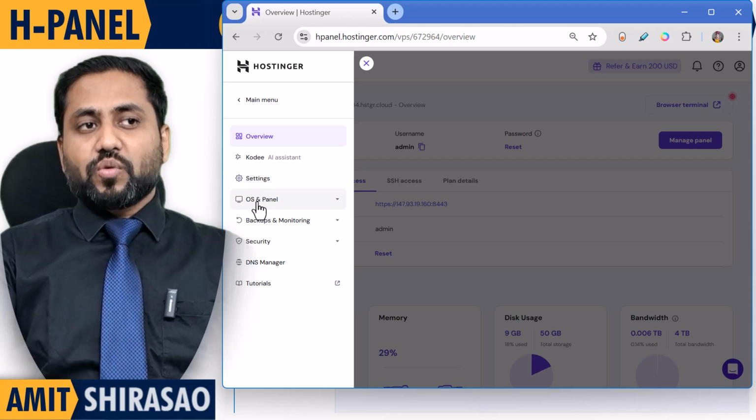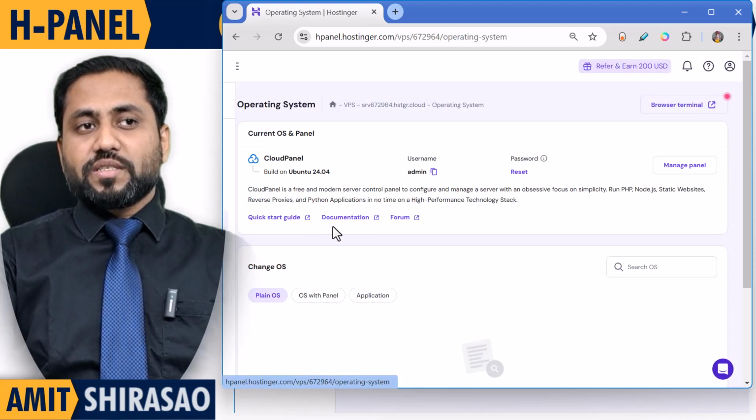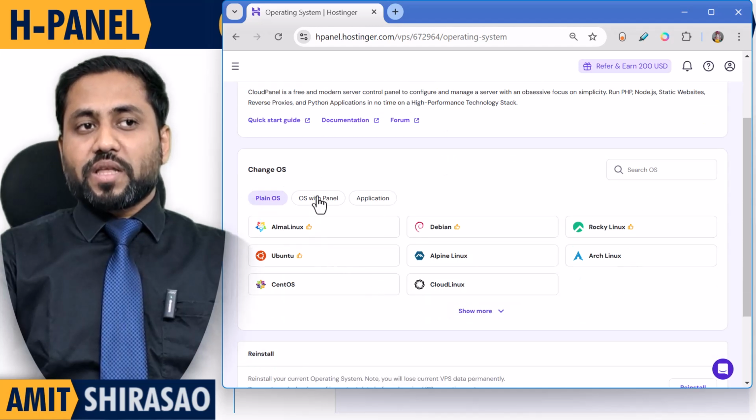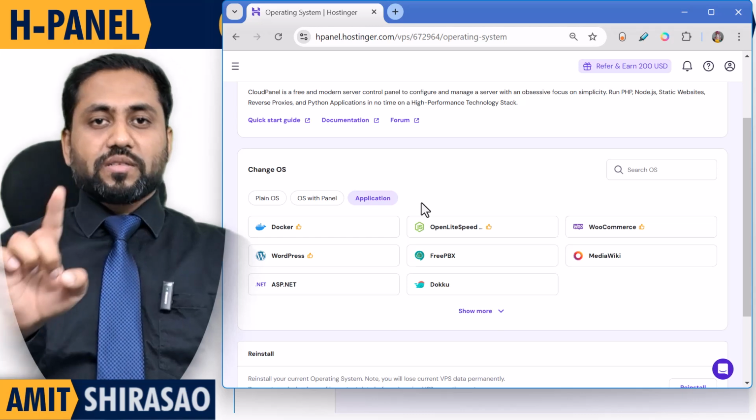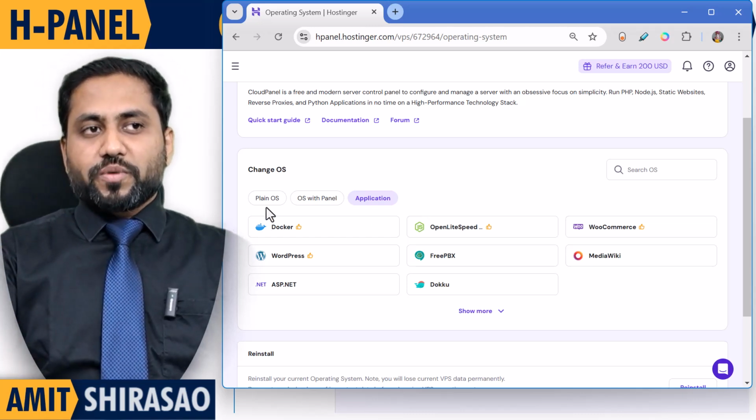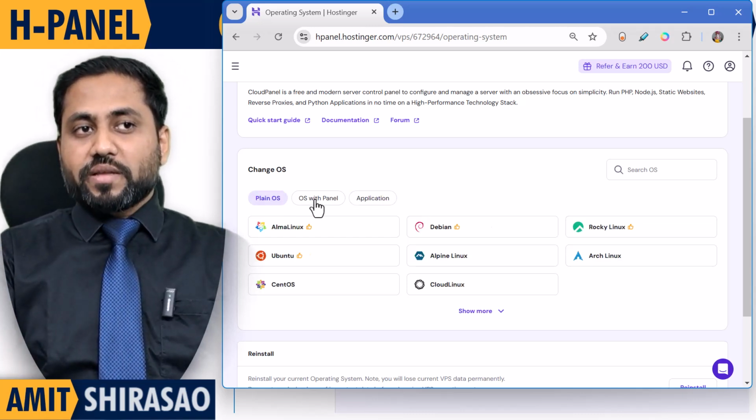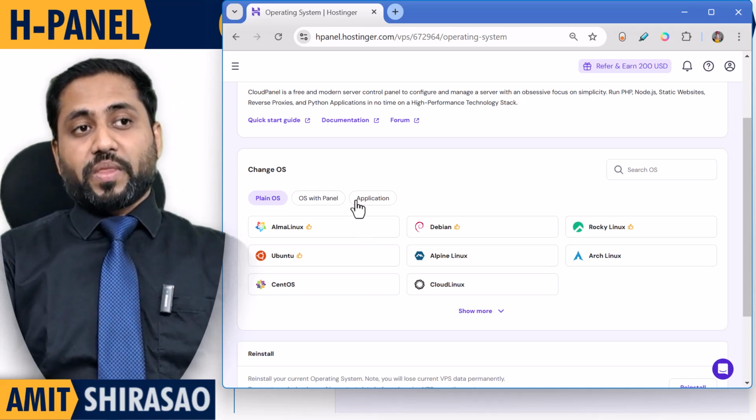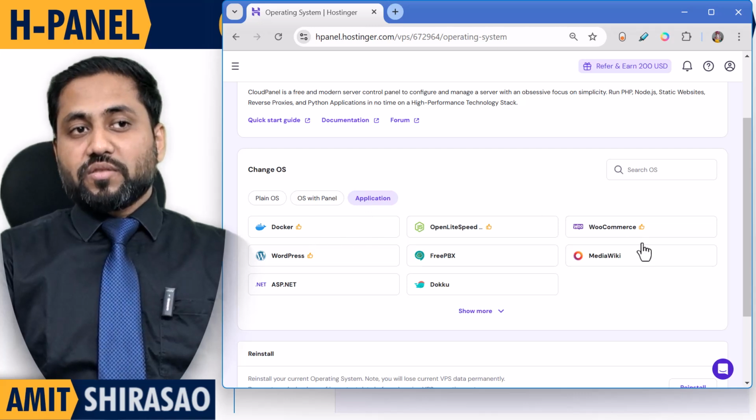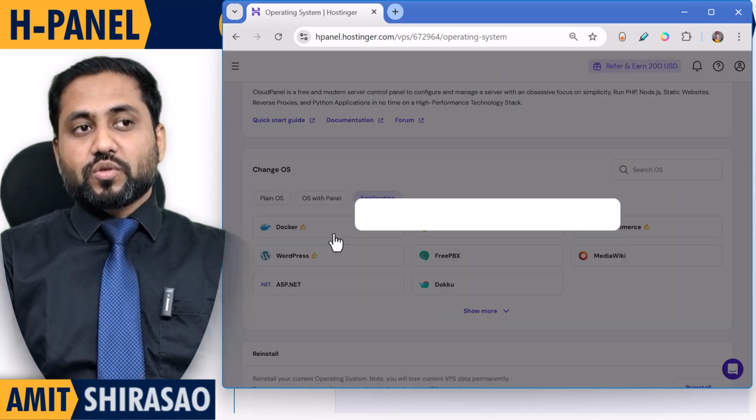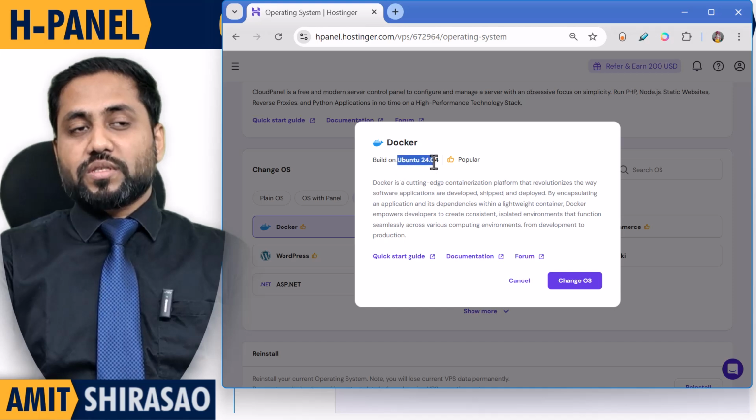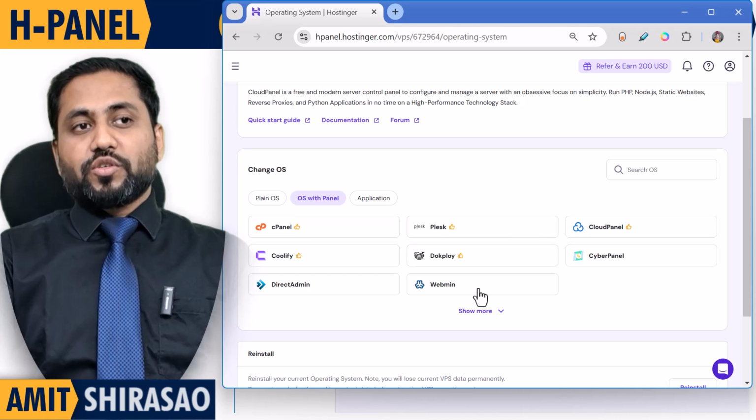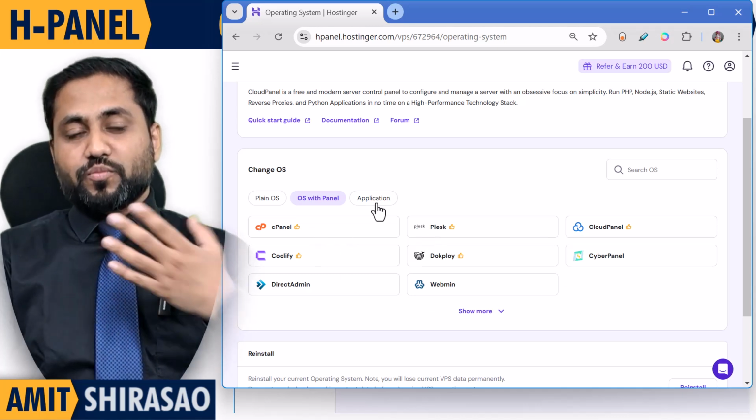I go to this tab, OS and panel, operating system. Okay, here you can choose which operating system you want, which panel you want, which application you want. But here's a pro tip: do not choose the operating system first, choose the panel and application first. Okay, why? Because every panel and application are very choosy. Let us say in the future you might be using Docker, so check which operating system Docker uses. It uses Ubuntu. Okay, panel, which panel do you want to use? So this is how my thought process went.